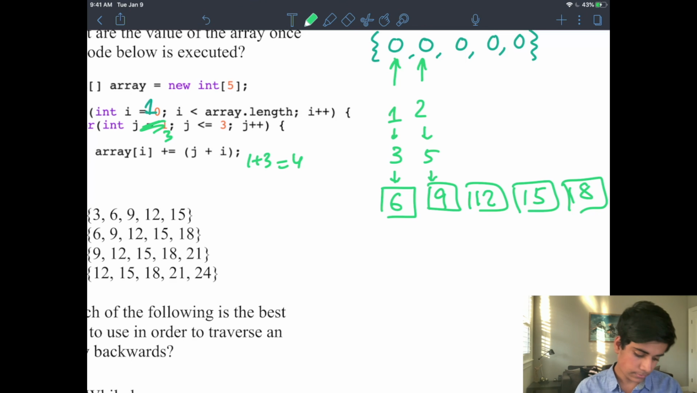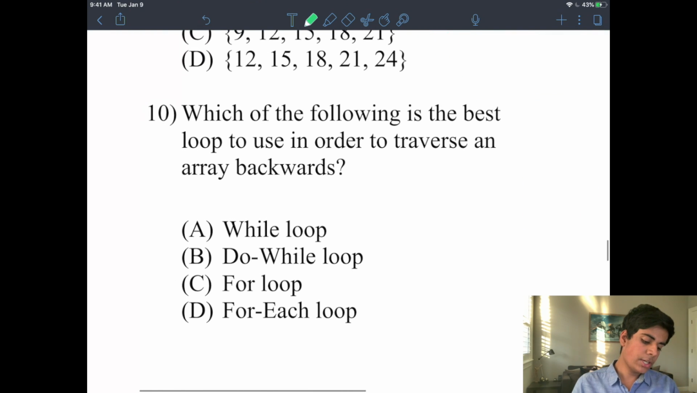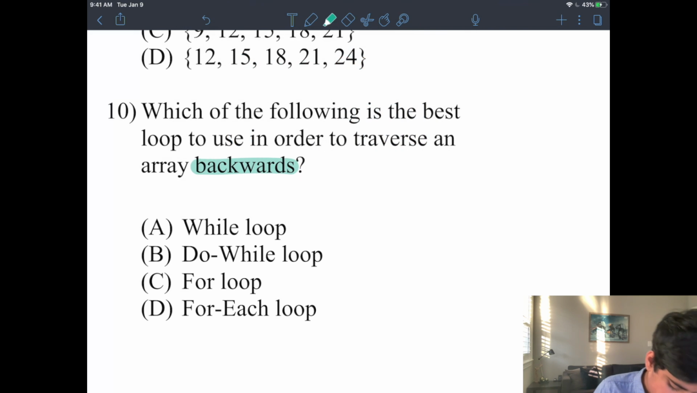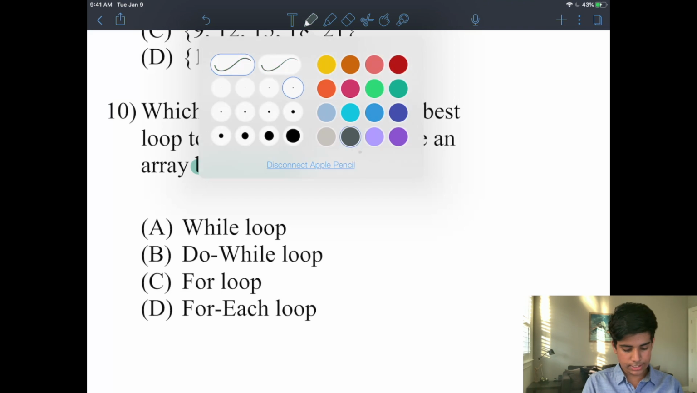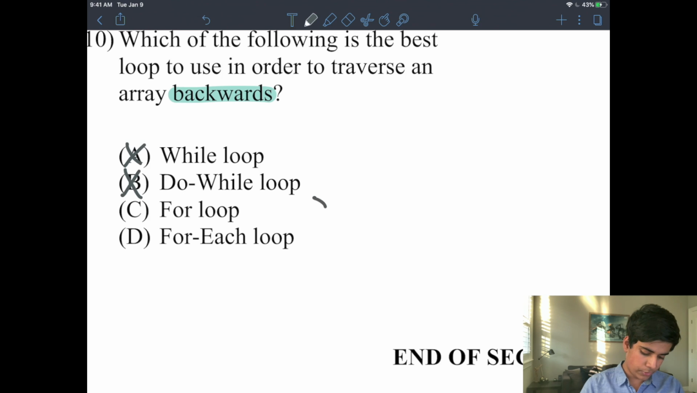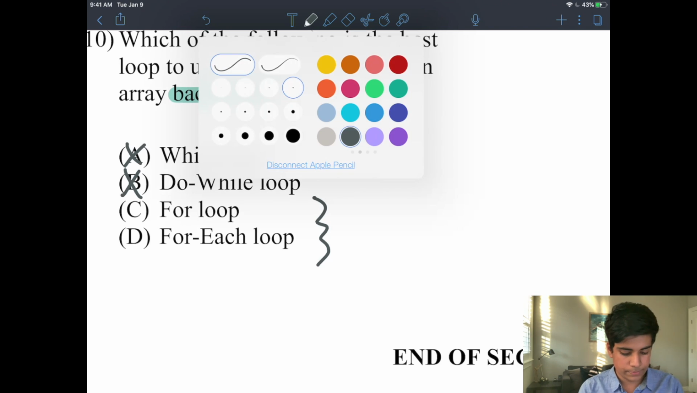And then the last question, number 10, which of the following is the best loop in order to traverse an array backwards? Keyword here, backwards. Okay, so obviously the first 2 answers I can immediately cross off, as the first one I can cross off is while loops. While loops are never going to be the most efficient for arrays. Then you have do while loops. We did not talk extensively about do while loops, and that will not be correct either. And really, what you're going to be narrowing down to is between for loops and for each loops.